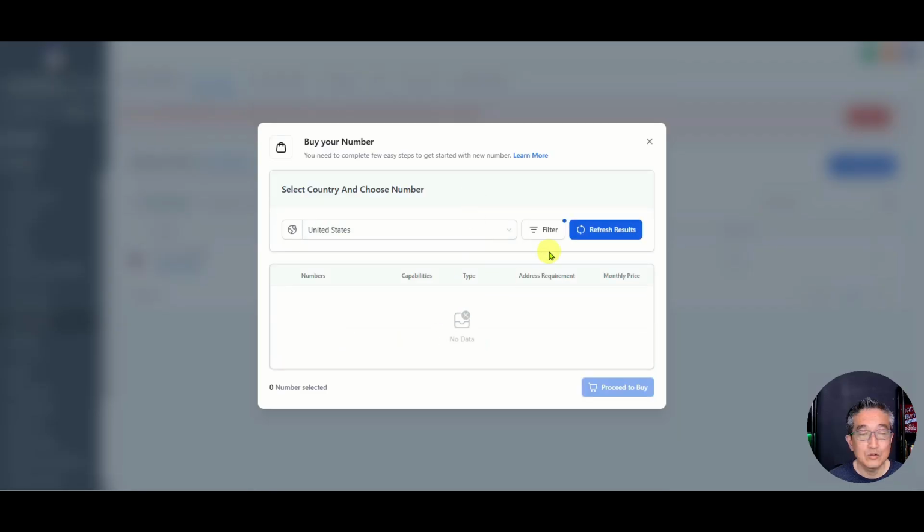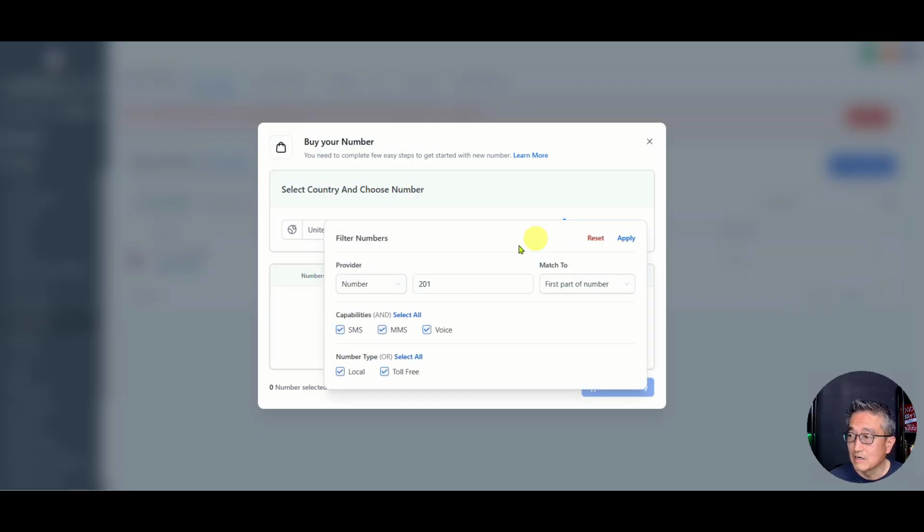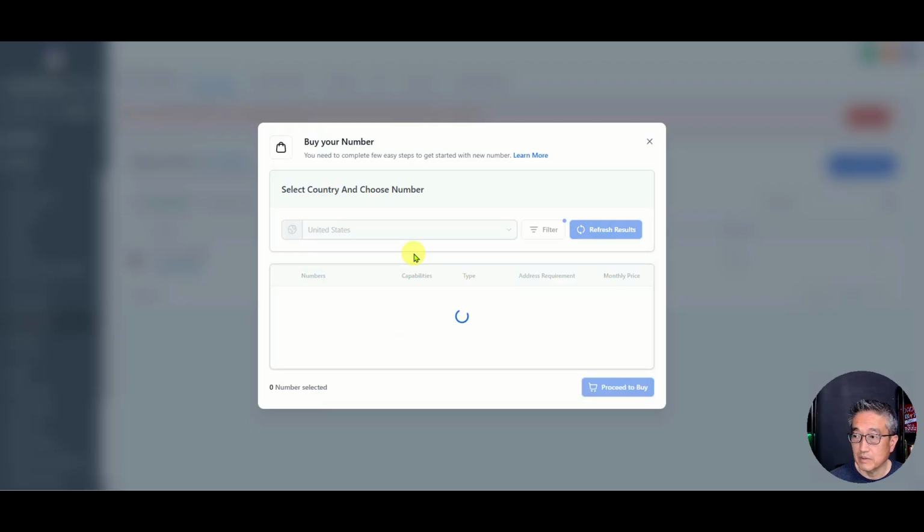And typically 201 is not available. So the next area code that they have set up, meaning the wireless provider, the phone carriers, is the 551 area code. And then we're going to click apply.